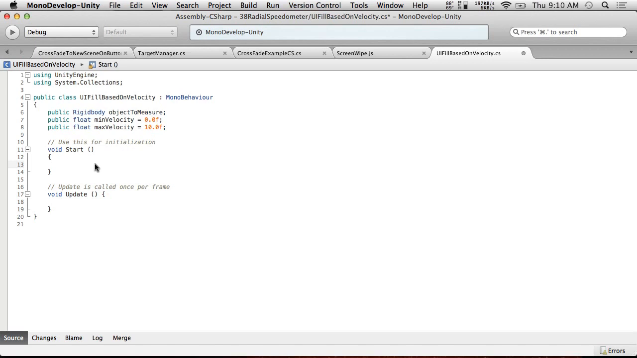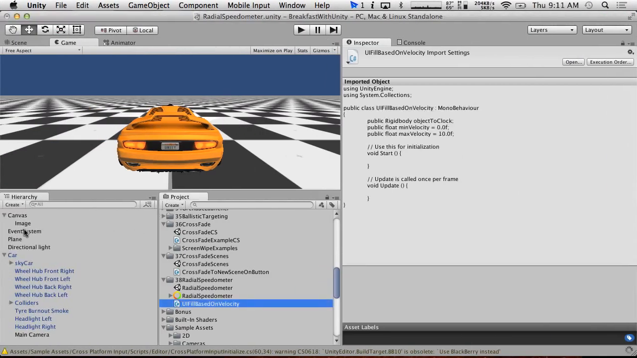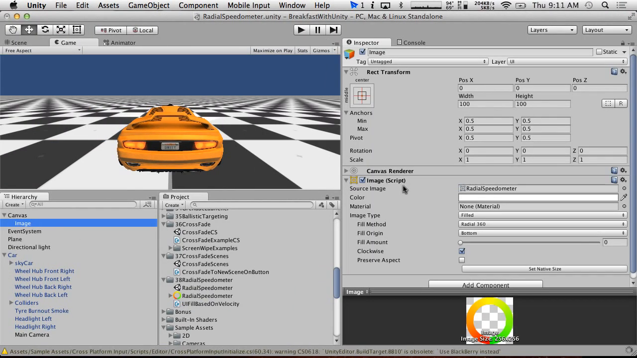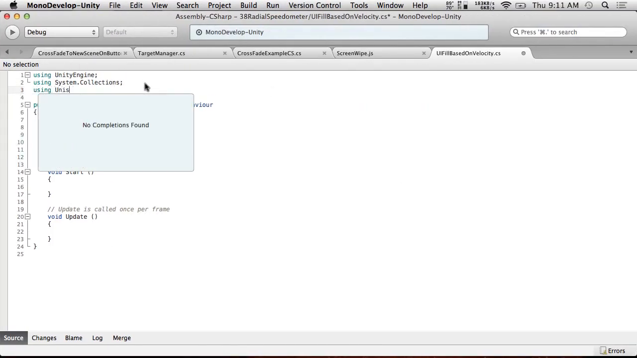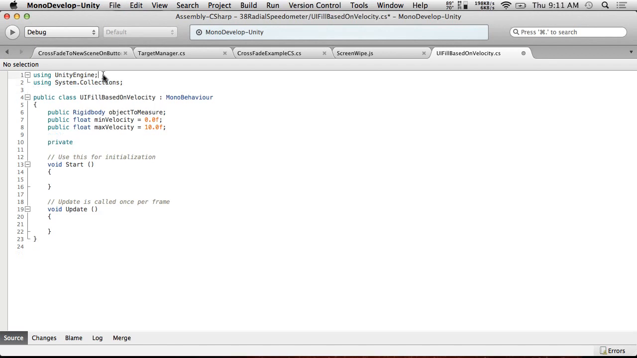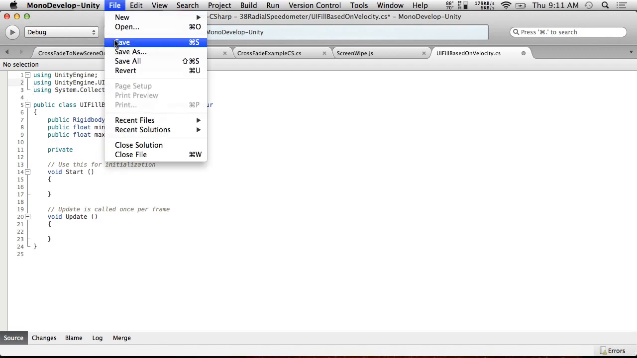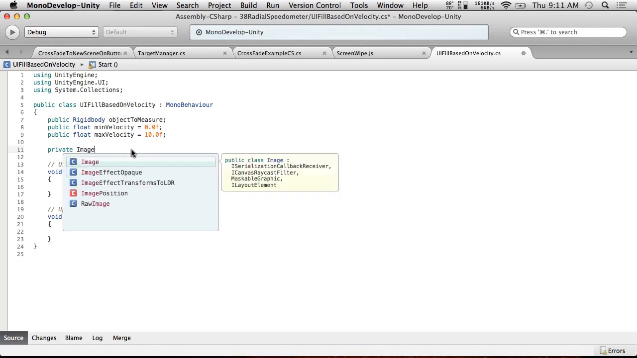So, void Start. What are we going to do? We don't need anything in Start, we need just stuff in Update. So what we're going to need is... Oh, we are going to need something in Start. So we're going to need a private variable to store our image. And that means we're going to need using UnityEngine.UI. We need this. I'm going to go ahead and put this up with the UnityEngine using statement. Doesn't really matter, but I'm doing that. So private, what is it called? Image.